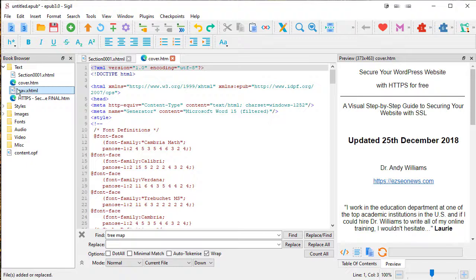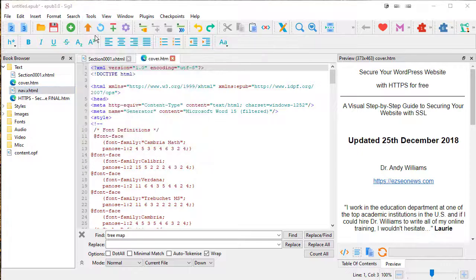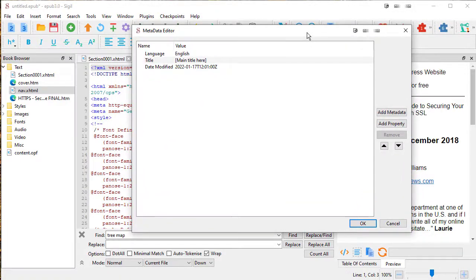This one in here is actually going to be the HTML contents page that's going to go between the cover and the main book. The one that we deleted in Word, this is going to be added by Sigil. So once we've got that, we need to go up to Tools and go to Metadata Editor. Let me just drag that in so you can see it.